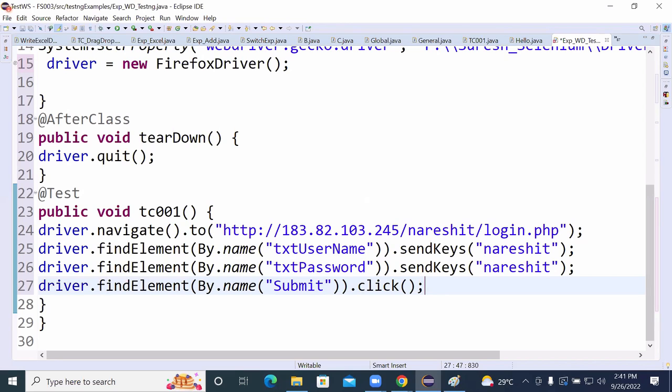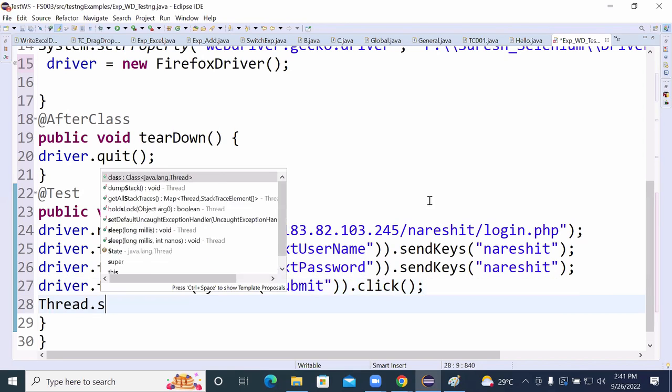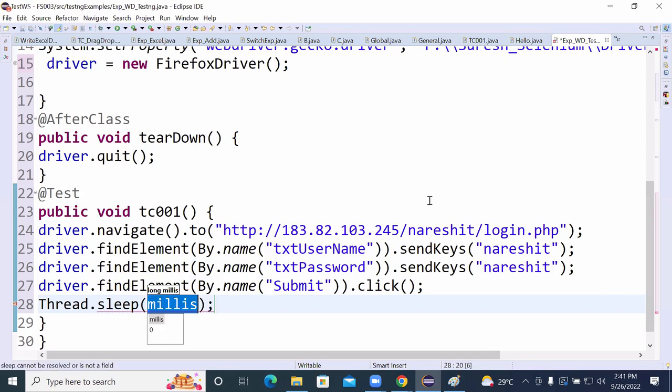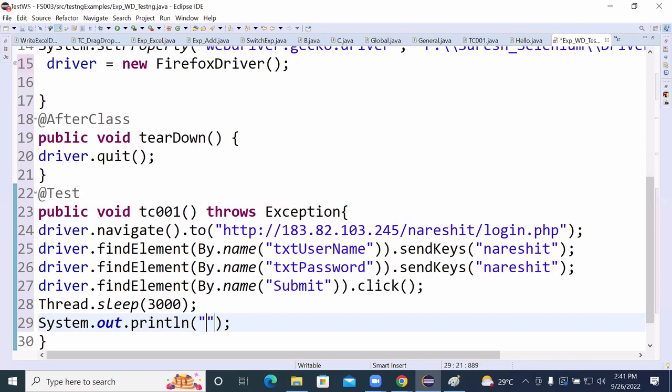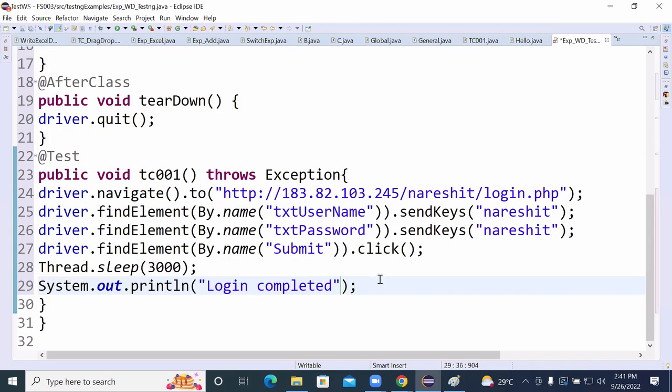And after that, you can add the statement Thread.sleep, providing that respective wait statement. Now here we need to consider printing a statement. We need to print the statement that the login is completed. And after that, we need to take the logout.